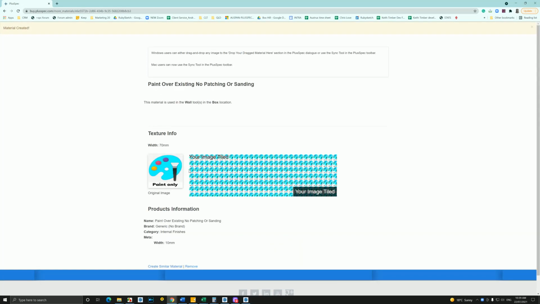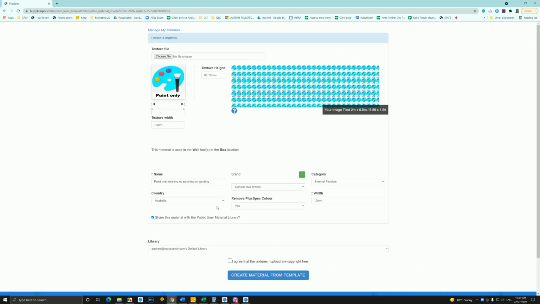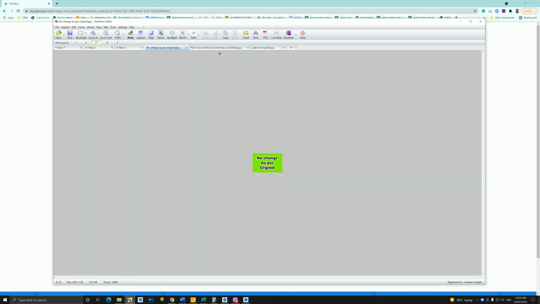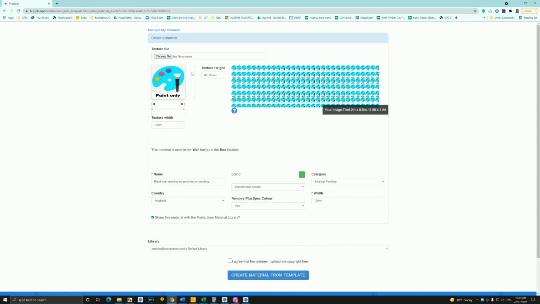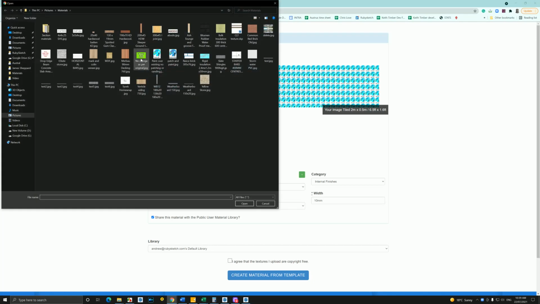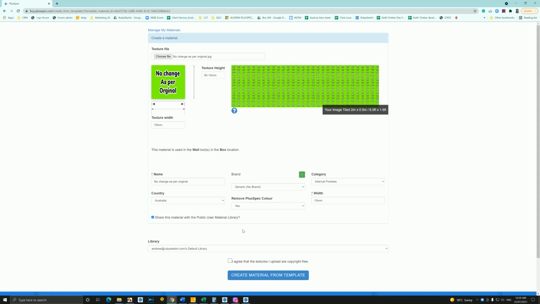Right, I'm actually going to go and create a similar material because, guys, this is really quick and easy to do. I know a lot of people sort of go, oh, I don't want to create materials. It's very easy to do. And essentially how I got that material is I just used a screen capture program and basically wrote over the top of it. I use FastStone Capture, guys. I do recommend it, so feel free to check that out. I'm going to choose another file and I'm going to go no change as per original. And I'm going to go, yep.